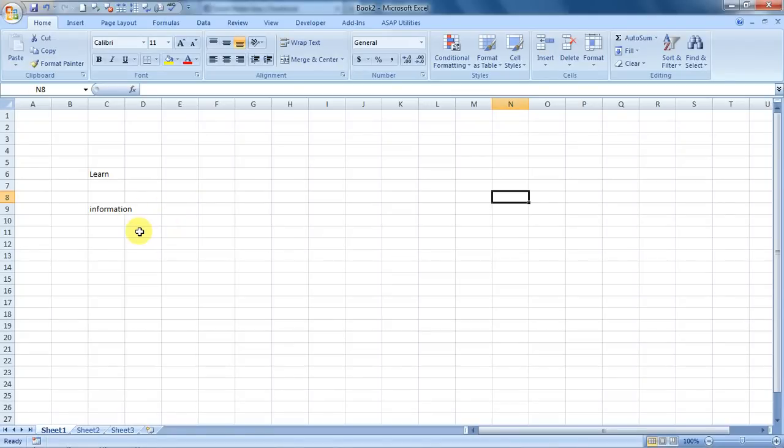I'm your Excel guru and today I'm going to tell you how to open a dictionary in your Excel 2007 and above. It's such a wonderful thing to know. Well, I have typed two words over here, learn and information. I would like to see the meaning in Excel itself. It could be any other word also. So it's very, very simple.